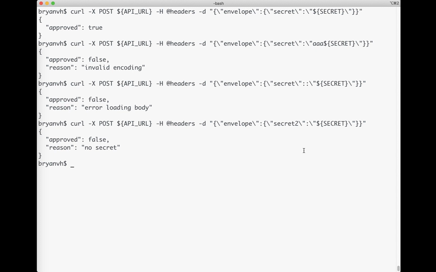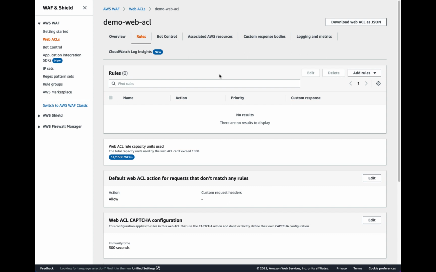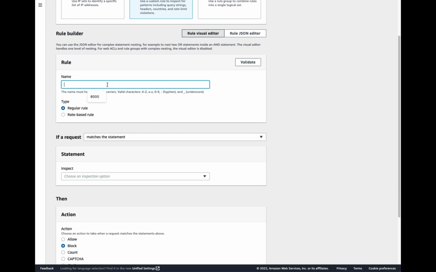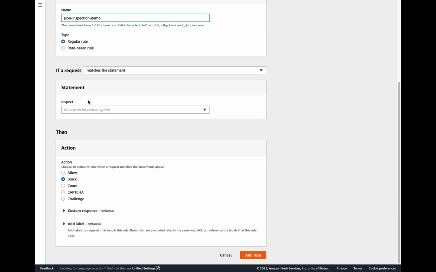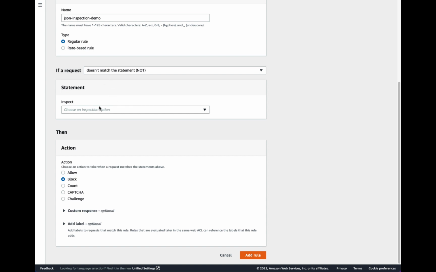It would be great to shelter my API from these invalid requests by handling this validation at the edge. So let's define a WAF rule that does that, and we'll return to the command line later and see what happens. Okay, so here we have an empty web ACL, and I'll add my own rule. I'll use the rule builder for this.